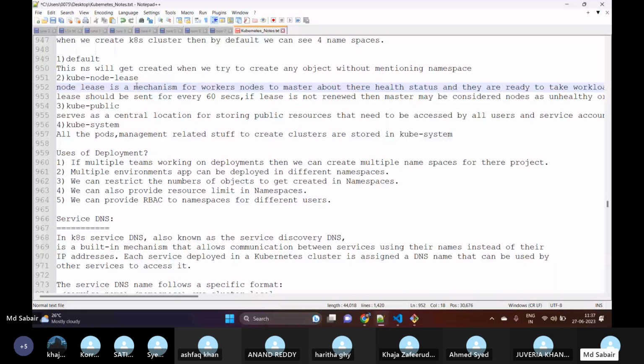Okay, and this lease is sent every 60 seconds. If it is not sent every 60 seconds, what will happen? The master will wait for some more time and then mark the node's status as not available or some other status. So this is how the master is able to get the information about the nodes, because of the kube-node-lease namespace.